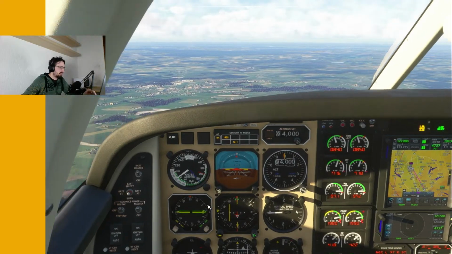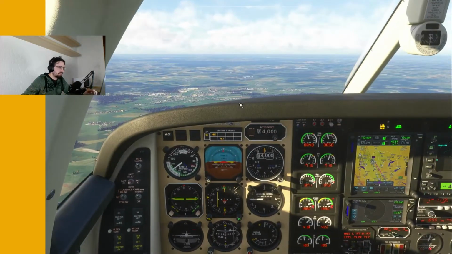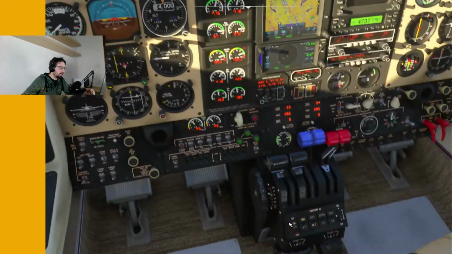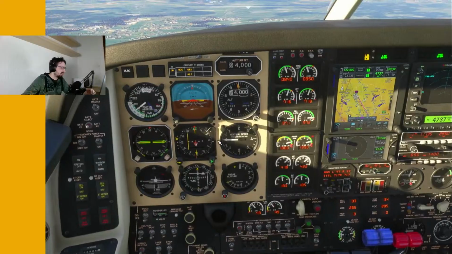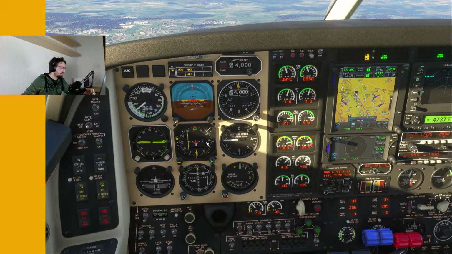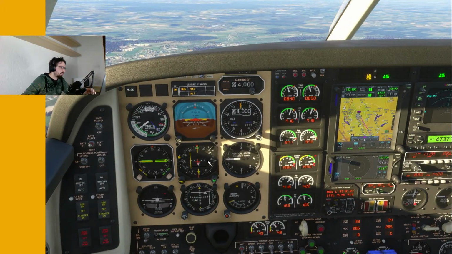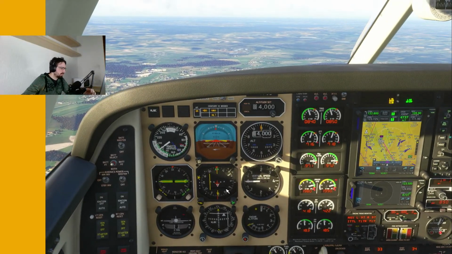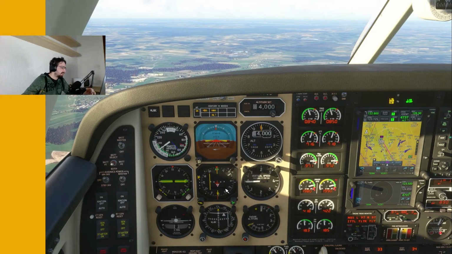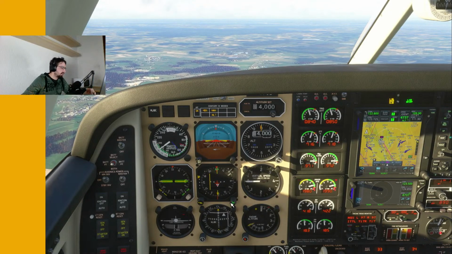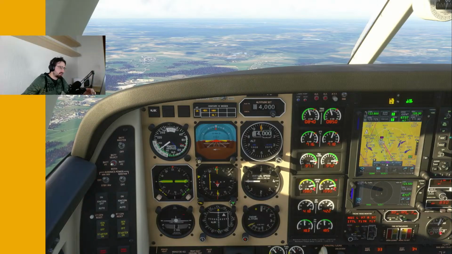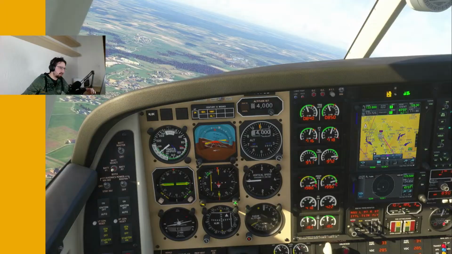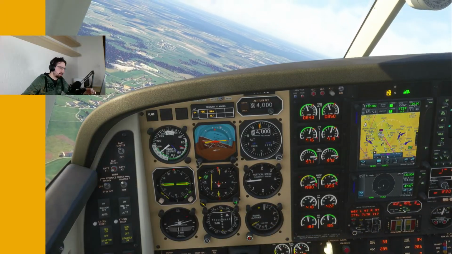When it does reach the top, we're gonna turn. And we're gonna arm nav. Oh, we can arm nav already. Nav armed. Okay, almost there. Almost there. Okay, let's go. All right.